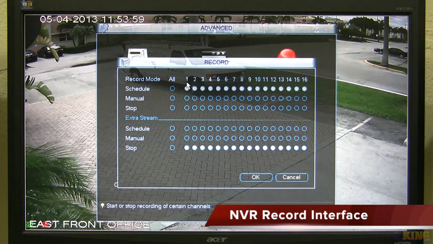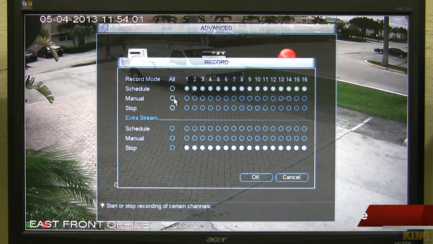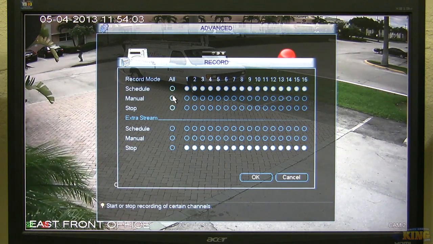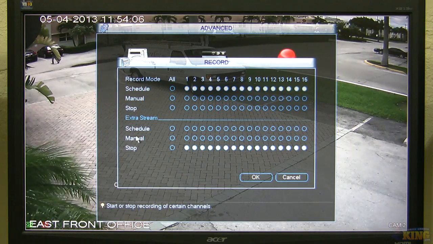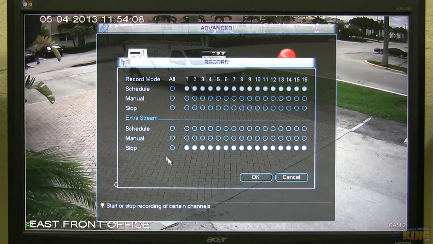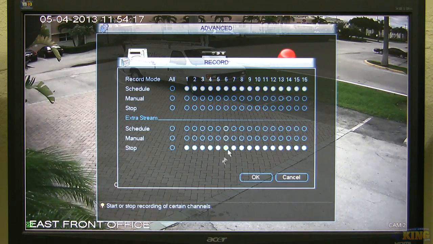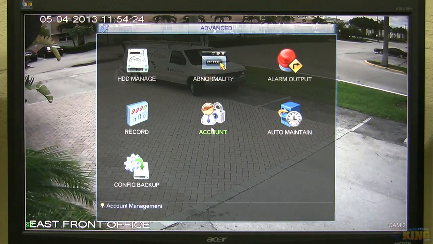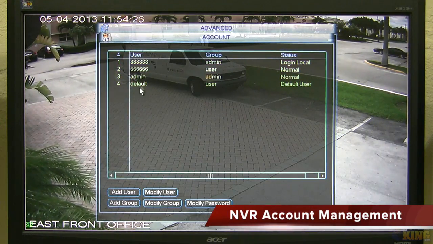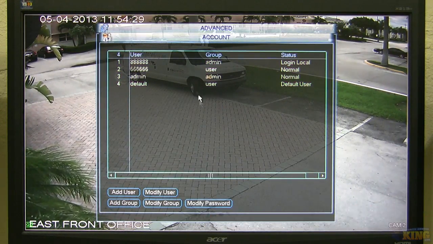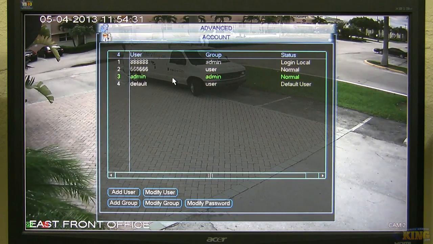Under record, here you can control how the DVR is going to be recording, if it's going to be recording based on a schedule or a manual or completely stop. Also, our DVRs support extra stream recording, and this is good if you wanted to play back files using our TechProSS Plus, our paid app. And this is the option that you need to enable on our DVRs and NVRs to play back files from your phone.